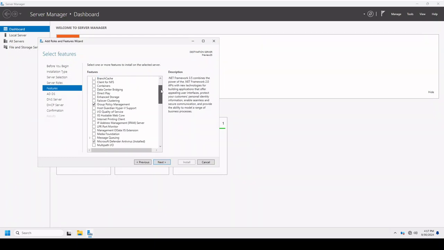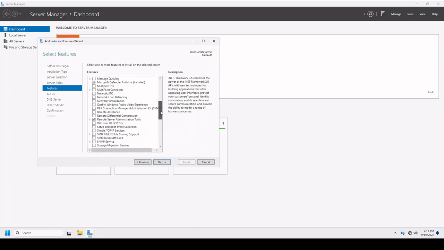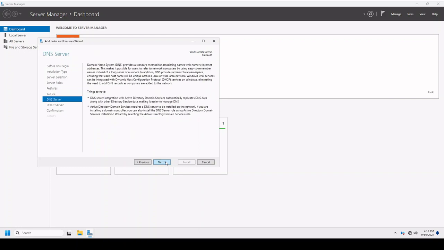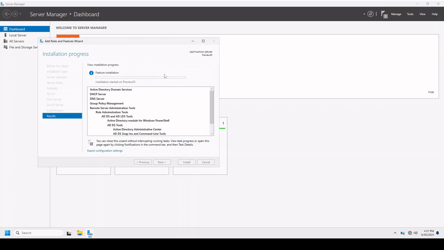So now we're going to go into the features area here. I'm just going to scroll to see what we got in here, if we got anything new. It looks all about the same as 2022. So we got ADDS services, DNS services, DHCP services, and we have a confirmation. So we're just going to check this box to restart it automatically when it finishes if it's necessary. We're going to click Install.